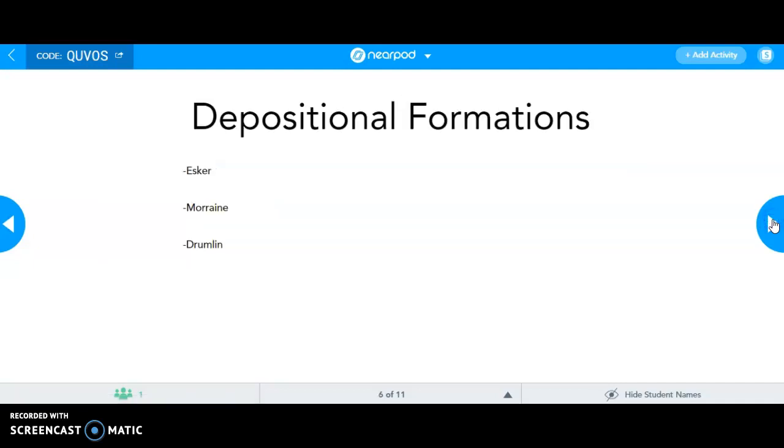Depositional landforms. So, an esker is what happens when a rock or a stone or basically a big boulder gets stuck in the bottom of the glacier. And as the glacier moves along, because glaciers do move, they're very slow, but they do move, it will drag that rock, creating that shallow stream-like depression.